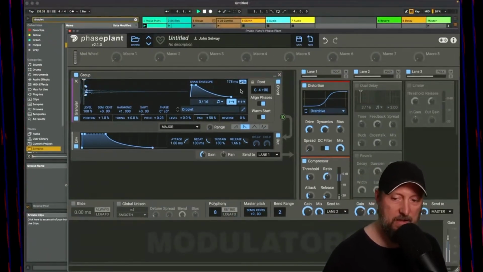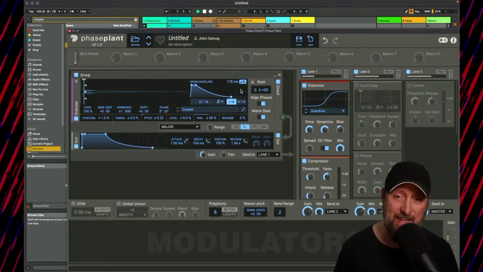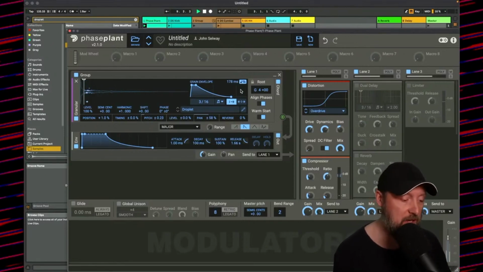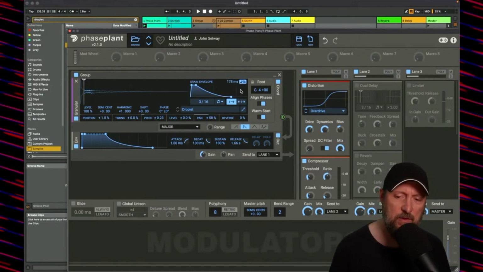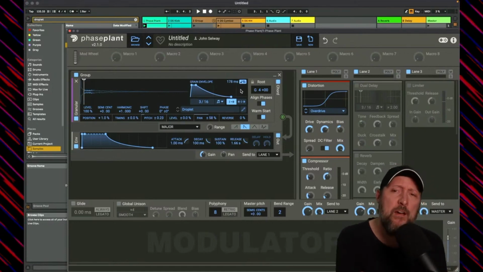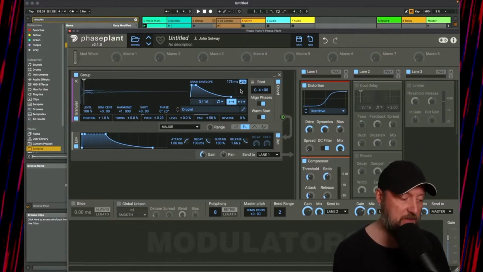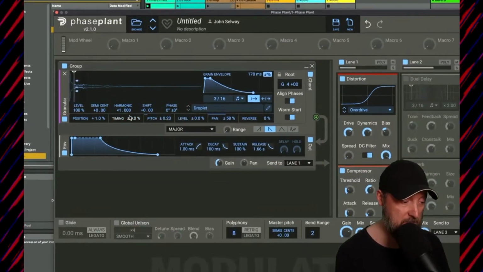Sean Otson is asking if that is able to be automated by an LFO. And yeah, everything in this synth, almost everything, can be modulated. I'm assuming, were you asking, Sean, about the grain position? The grain position can definitely be automated or modulated.